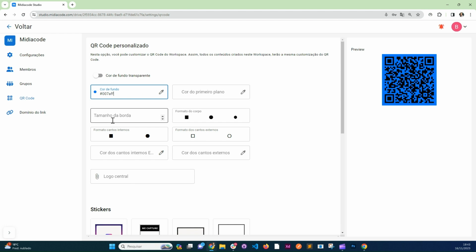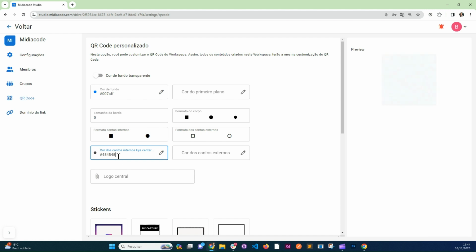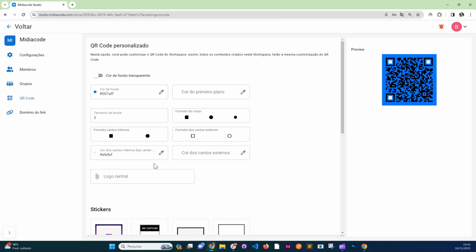In this field below, you choose the border size. The higher the number, the smaller the QR code. Further down, you choose the format of the internal corners of the code, square or round. And in this field, you enter the color for the inner corners of the QR code. And it works in the same way as I explained in the first field, the background color of the code. Now let's move on to the second column.